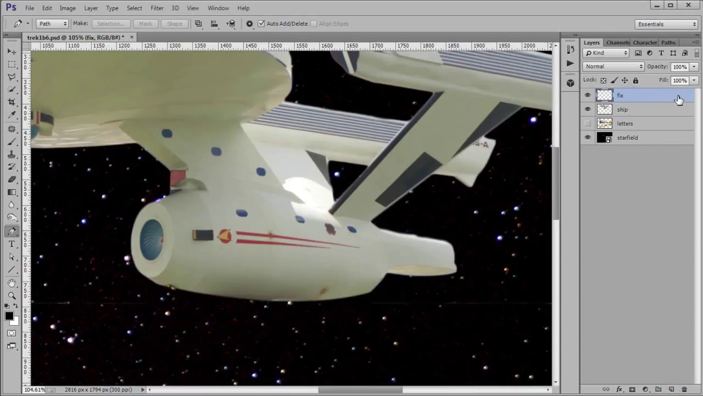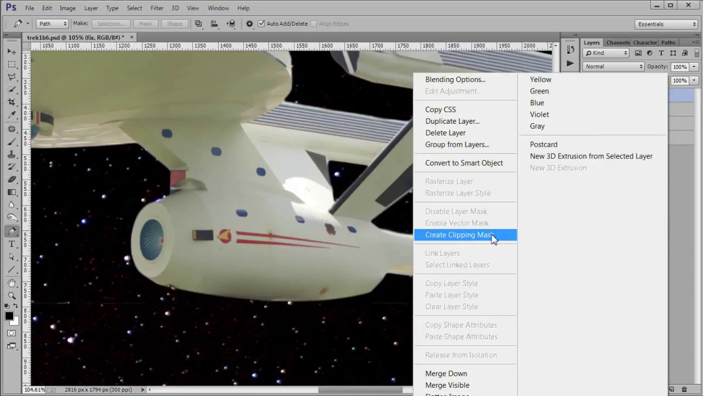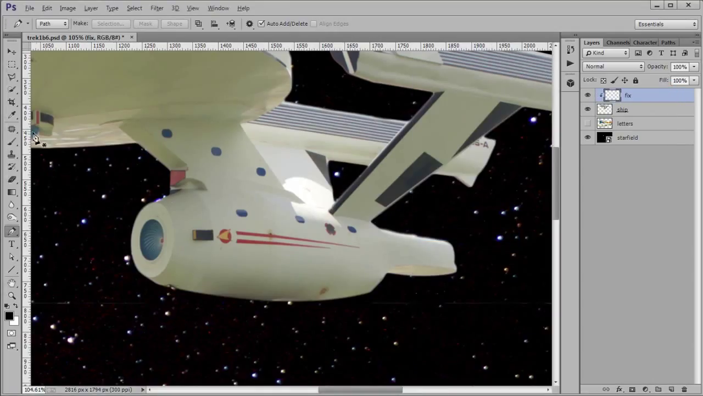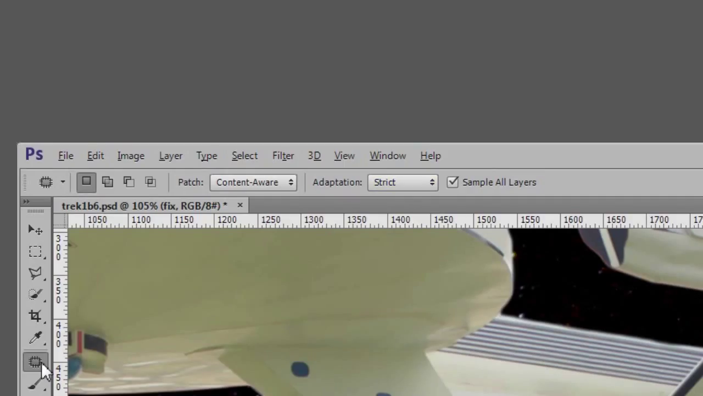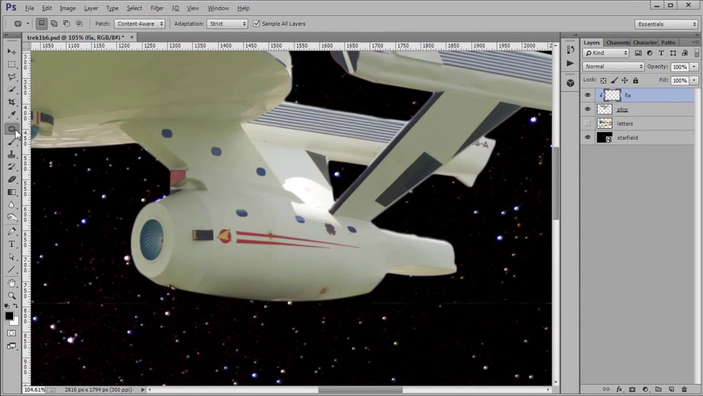Name it Fix. Clip it to the ship layer. Select the Patch tool. Patch type should be content aware. Adaptation strict. Sample all layers should be checked. Start making corrections as demonstrated.